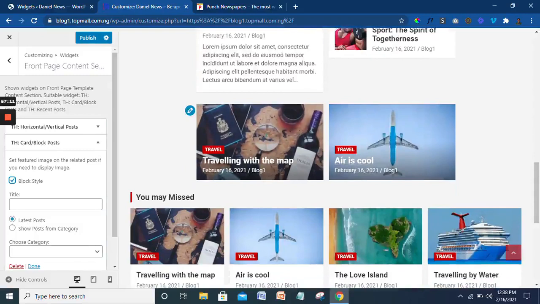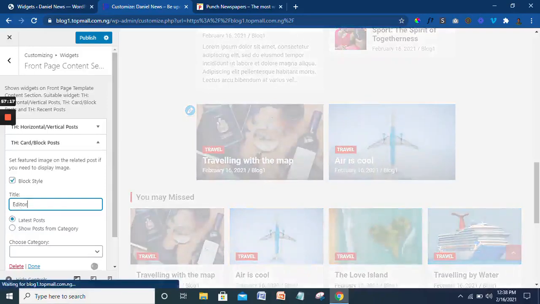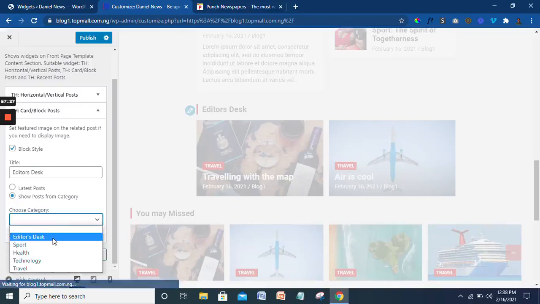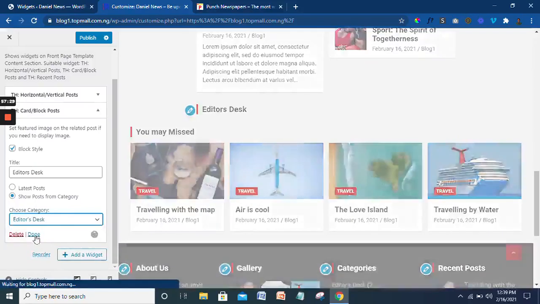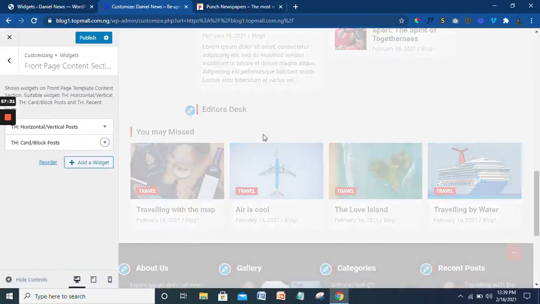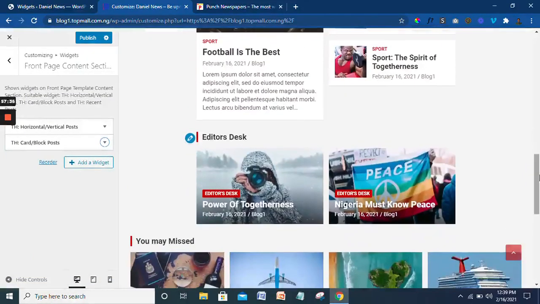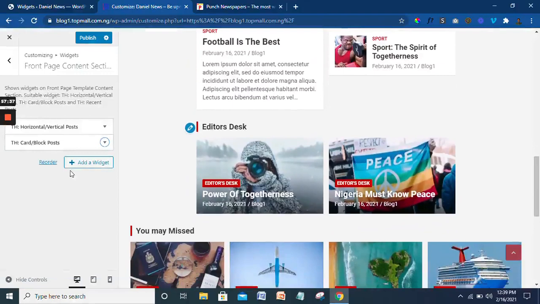So let's give it a title of editors desk. Editors desk. You show from latest post. Since I call it editors desk, just click on editors desk. Hope you are getting this, ladies and gentlemen. Please, my prayer is that you get it. If you do not get it, I'm going to create more videos which I believe will help you get it better.